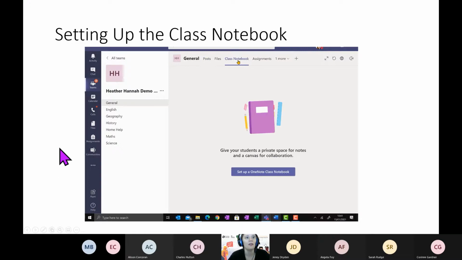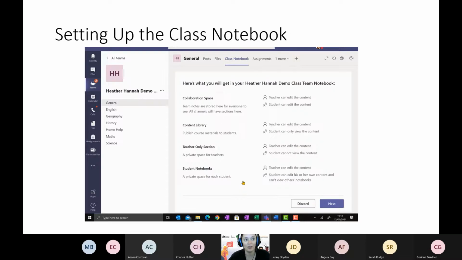Okay, so I'm here on the class notebook tab, and it's asking me to set up a OneNote class notebook. So I'm going to click on my OneNote class notebook, and I can add in from an existing notebook if I already have a notebook set up, or I can set up a blank notebook, which is what I'm going to do. Now, as you can see, you have these preset sections in a class notebook.